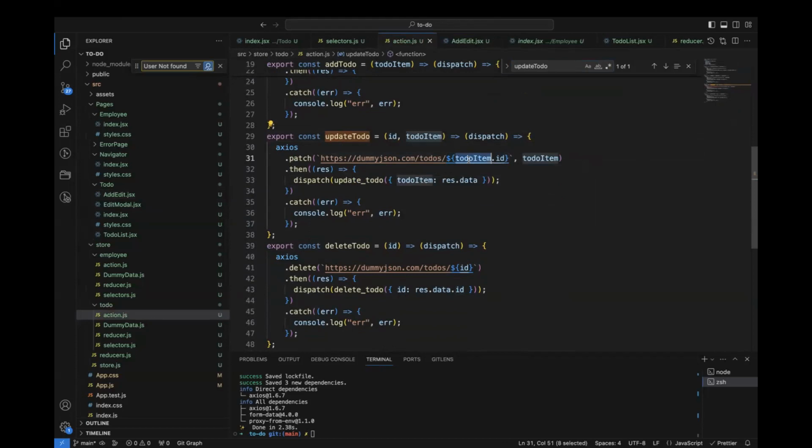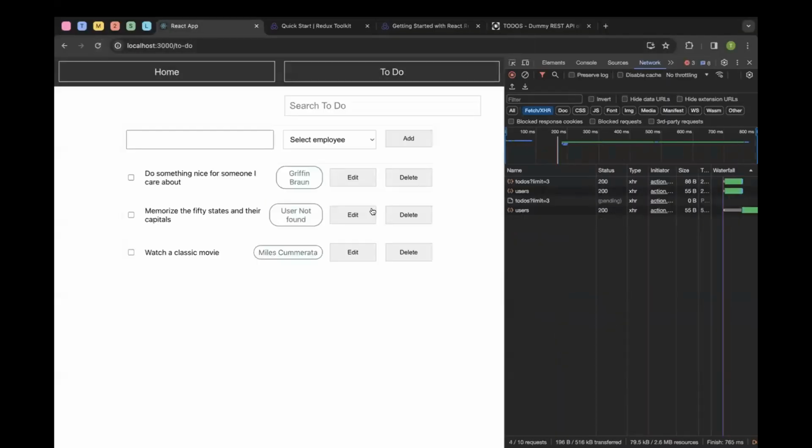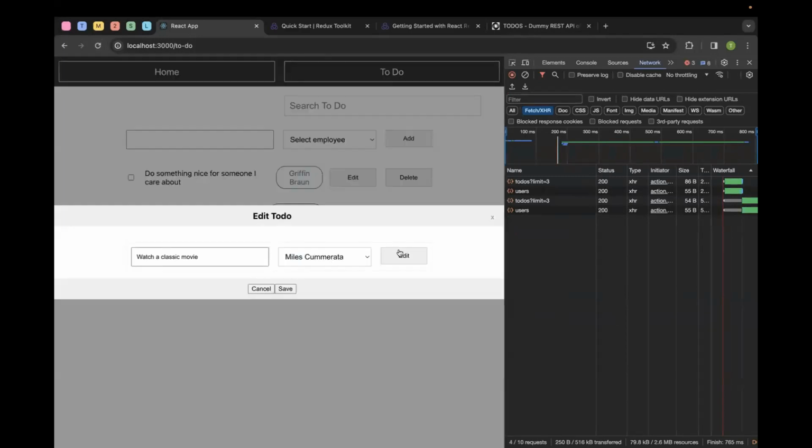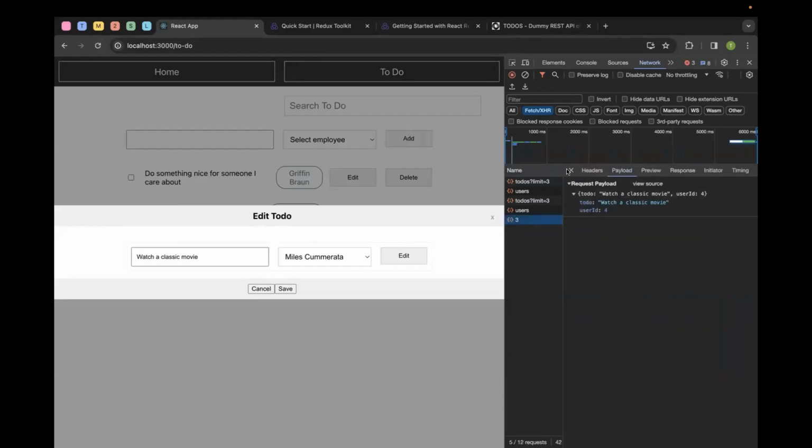So this should work. Let me check whether this works as expected. Let me refresh it, and edit and edit. That works fine. So yeah, all good. And I'm getting this as results.